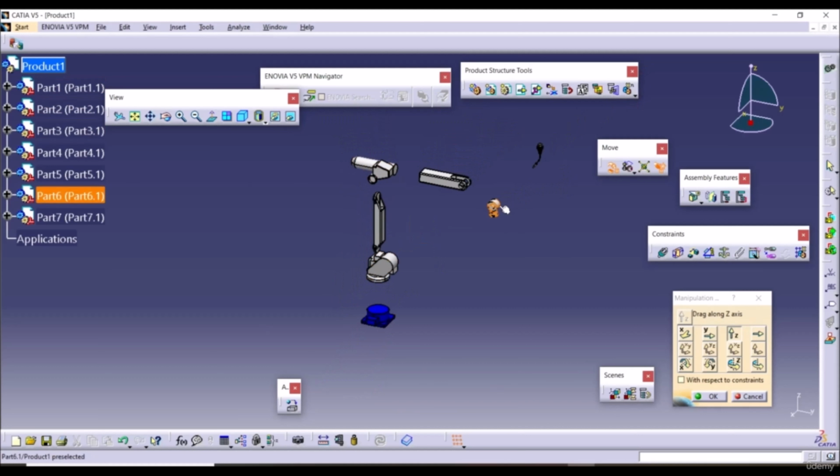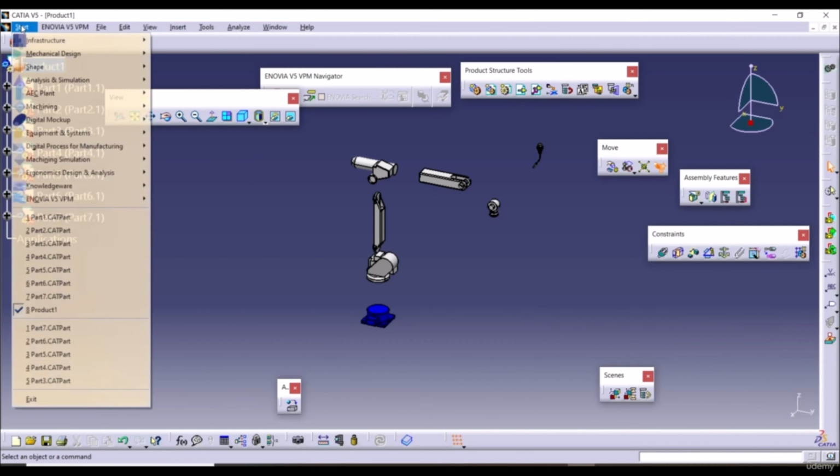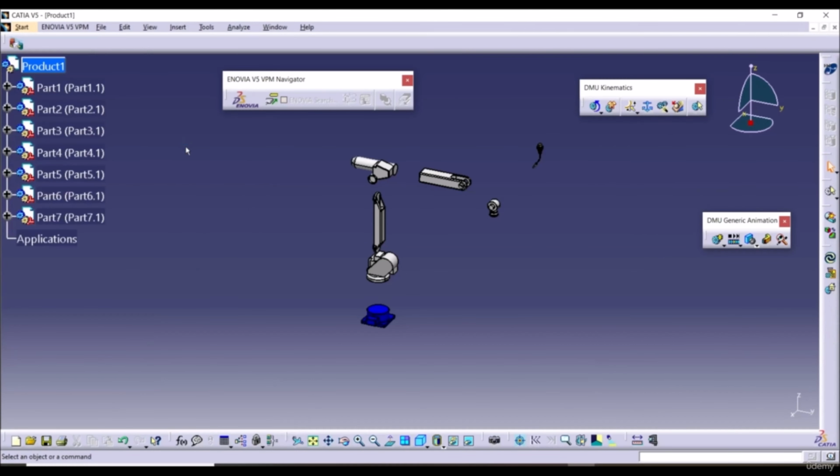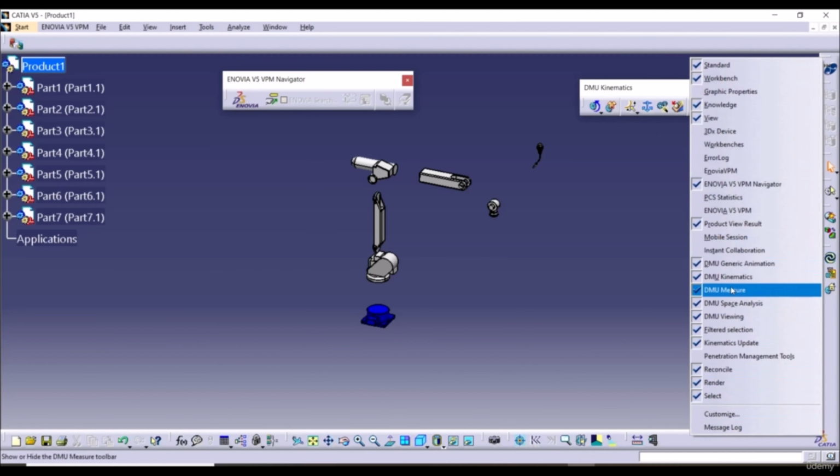Now we have to combine those 7 parts, but we won't combine those 7 parts here in the assembly workbench. We're gonna go to DMU Kinematics Workbench. Let's go with OK here, and let's go here to the start. Let's go down here to the digital mockup, and here we have DMU Kinematics. Let's click on this. And now we can see that we are in the digital mockup kinematics workbench. Here we have the DMU Kinematics toolbar, and here we have the DMU generic animation toolbar. Make sure that you have those 2 toolbars. If you don't see them, you can right click and you can find them here, DMU Kinematics and DMU generic animation.